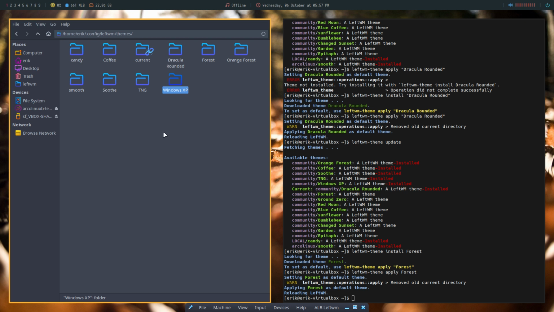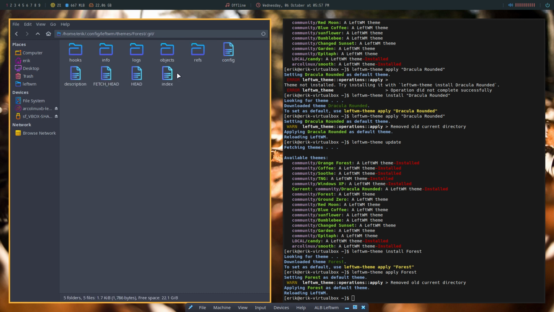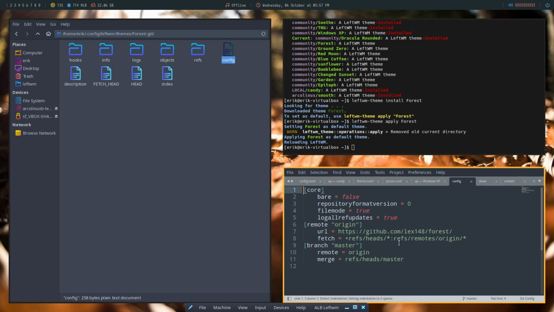Where is it? In forests. This one, or this is the one we did. Go in here, have a look. Forest. It's pointing to this one. This is applied. Everything in that particular folder. And it's coming from GitHub. Straight download from GitHub. Where? From here. It's coming from Lex 148 Forest. Simple as that. You can make your own theme. We'll add it to the list. Voila, done.